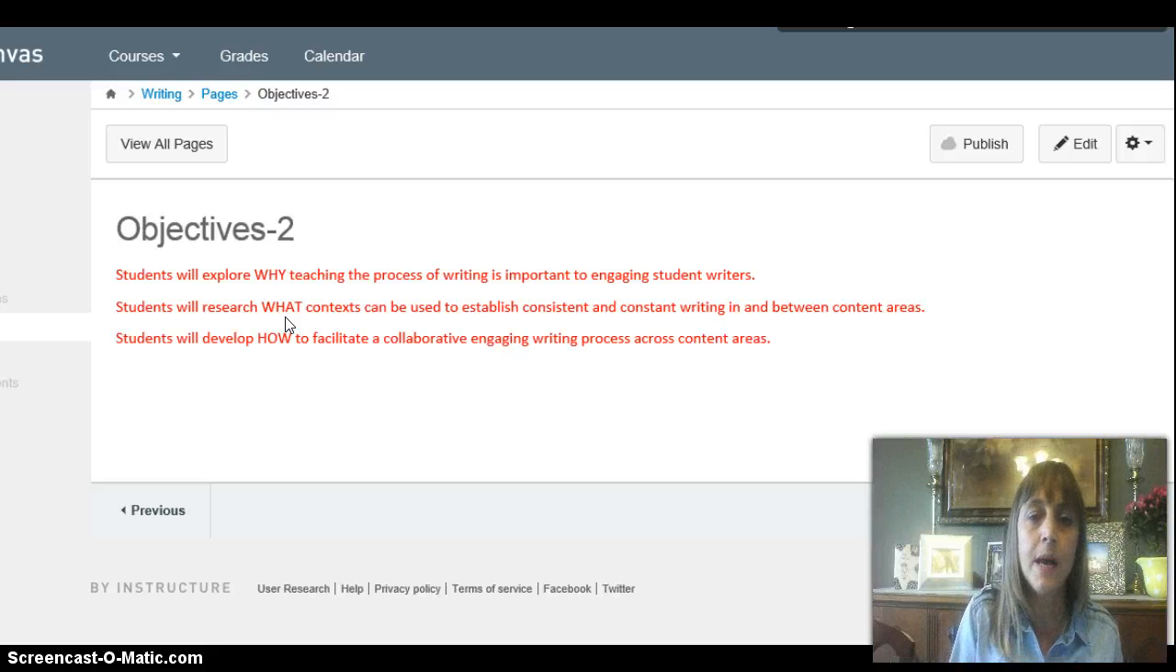When I first started teaching writing, I thought I had to grade everything, and I treated every piece of writing as a final assessment or summative assessment, and it's not. In fact, writing doesn't have to be an assessment, period. It can be part of the process. So what types of contexts can we create for writing?